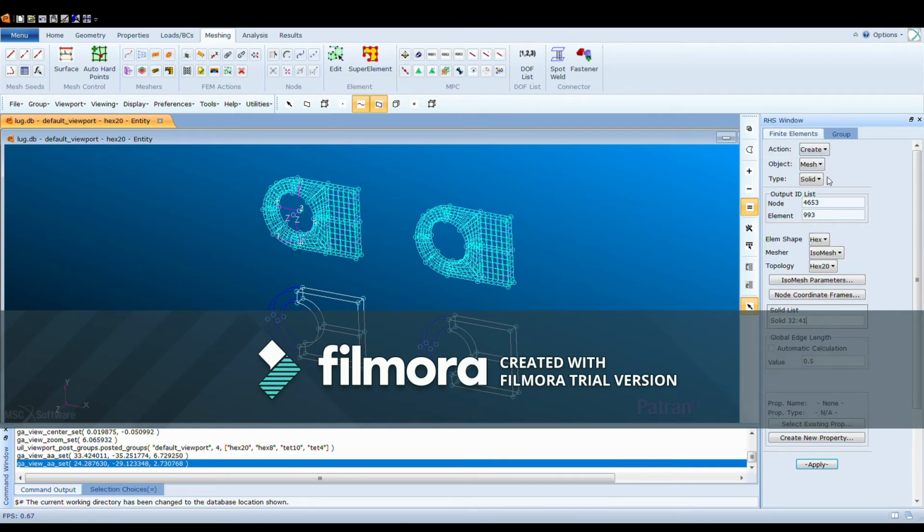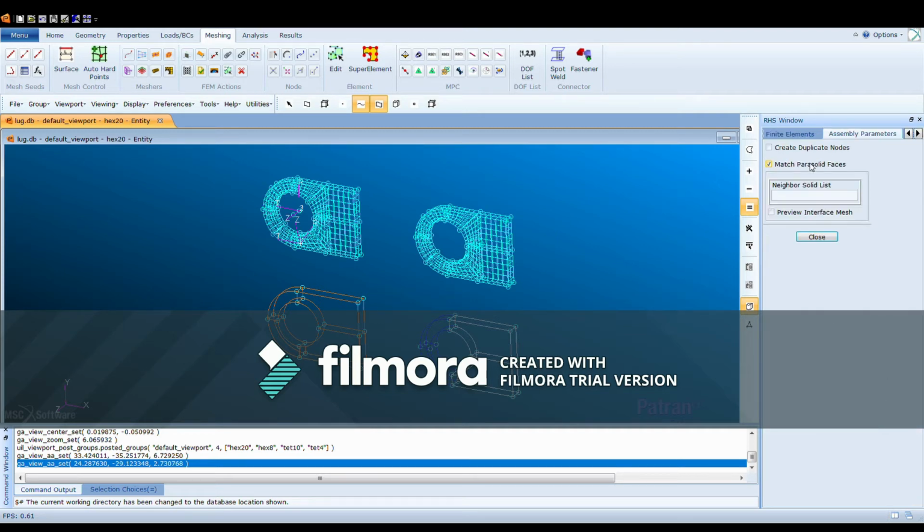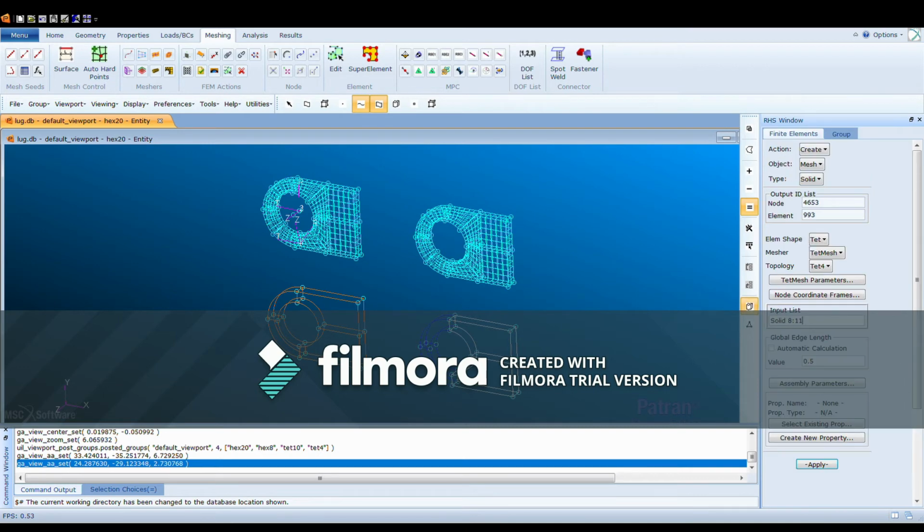And I'm going to go to finite elements, create a mesh, and it's going to be a tet mesh for the tet 4. And I'm just going to go ahead and make the input list this group, the tet 4. Global length of 0.5. And we're going to click on assembly parameters and match parasolid faces. And I'm going to select all the tet 4 solids again. Close that and apply it. And that's the analysis, the meshing.